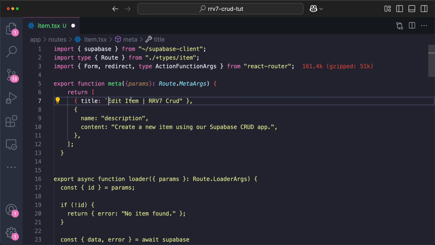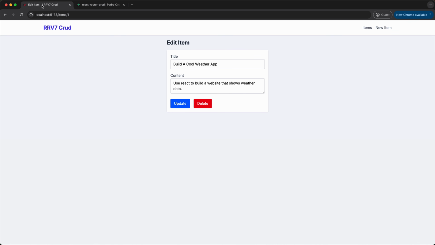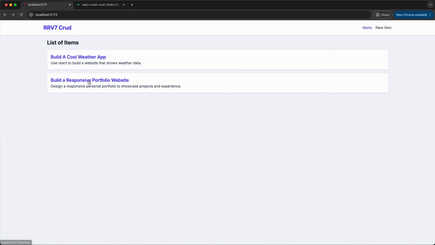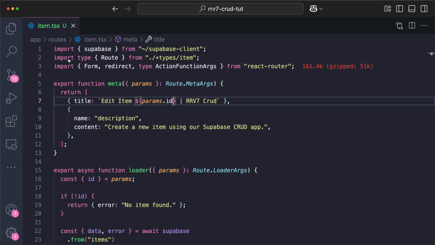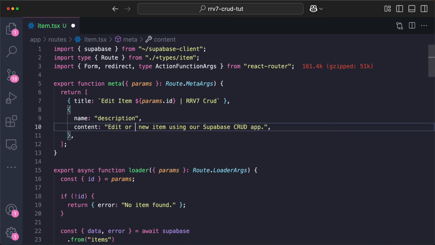For example, I know this won't be that useful, but if I wanted to say edit item and then just insert the ID of the item over here like this, then you'll see that when I go to an item, the page title now includes the ID of that item and it adapts accordingly. Perfect. Now the description for this, we're just going to say edit or delete an item using our application. Perfect.